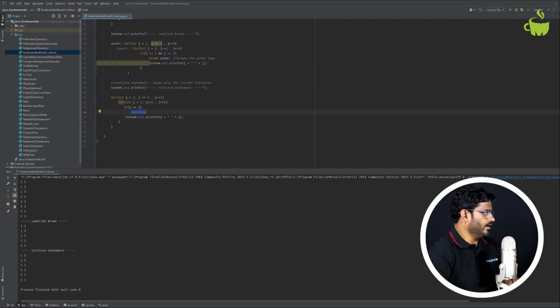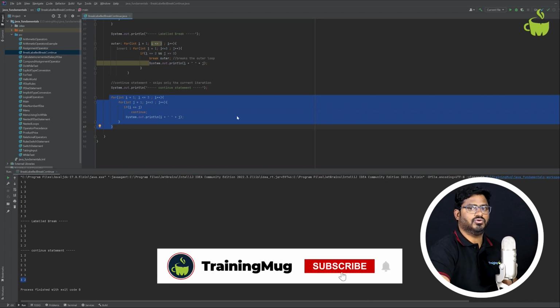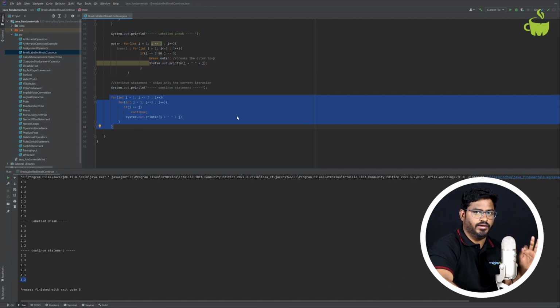When i and j are 1 and 1, it skipped. So 1 2, 1 3, 2 1. When it is 2 2, it just skips the current iteration and continues the loop: 2 3. Then 3 1, 3 2. When this is 3 3, it again skips. But when j becomes 4 it ends the loop, and when i becomes 4 it ends the loop. So this is how continue works. It is very important to know the difference between label, break, and continue.